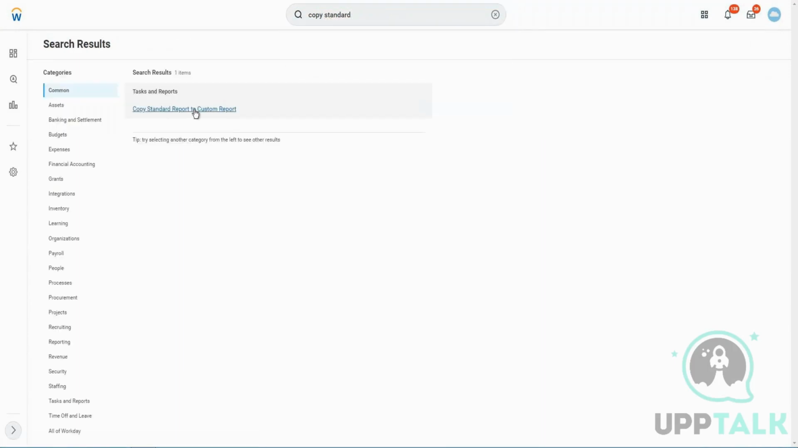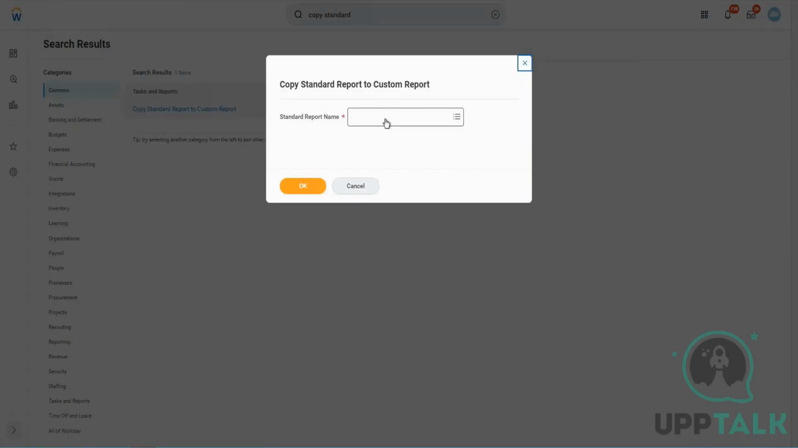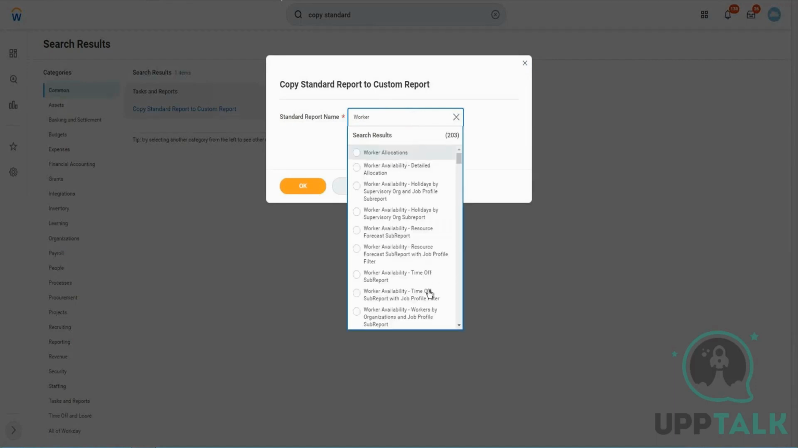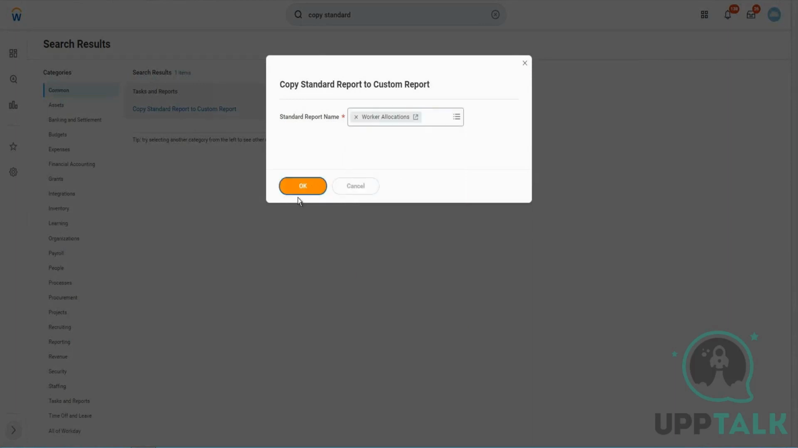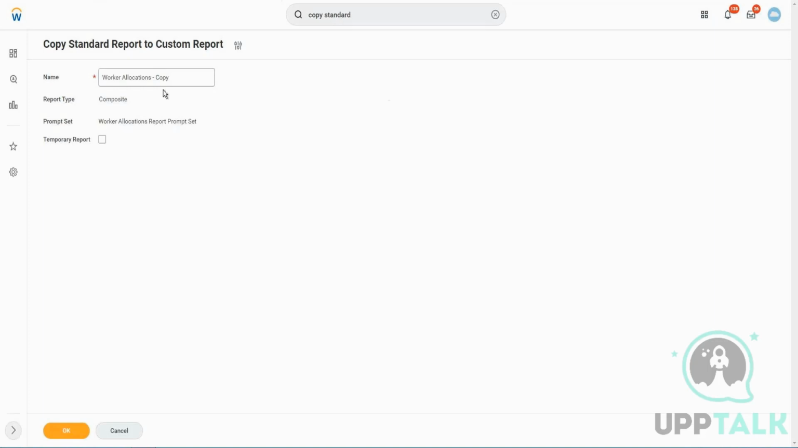task, copy standard report to the custom report. Once you click here, you can enter the name of the report you want to copy, and it will be copied. For example, worker. I'll select any of the report items, let's say worker allocation, and I click OK, and this will automatically copy the report for me. So there are two ways.